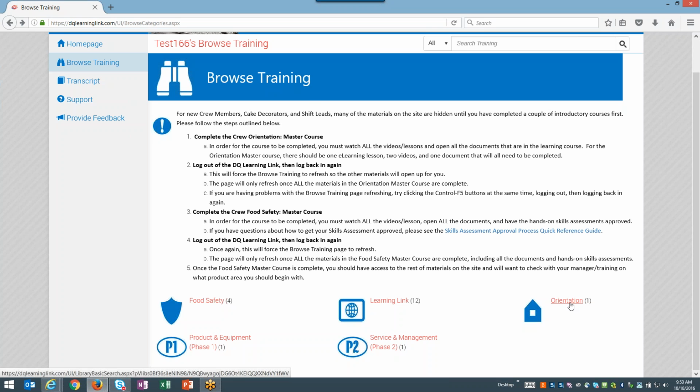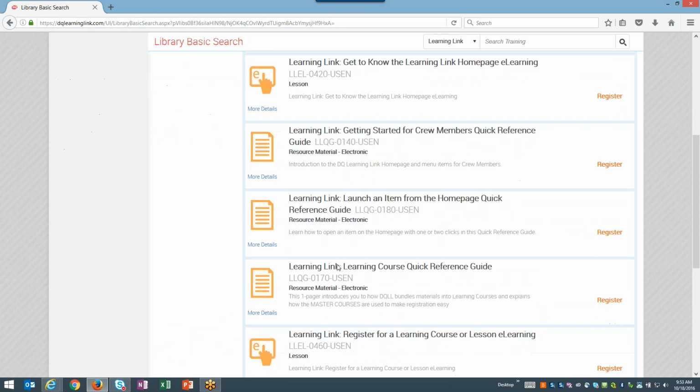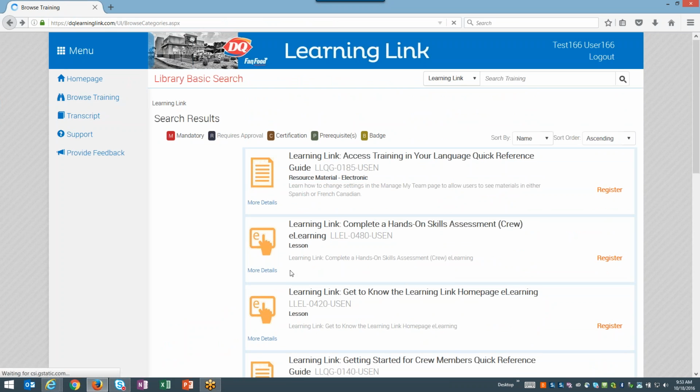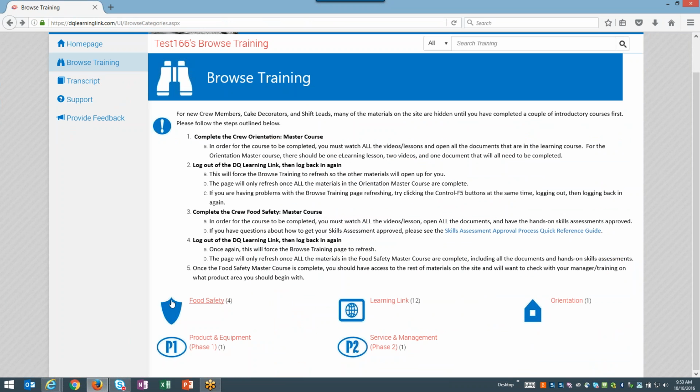Yeah, you have orientation and actually the learning link too, because we wanted to make sure that if anybody has any questions about how to use the site, they would have those materials available. But yes, the only thing you would see on this browse training page is the learning link and the orientation link. This is what it looks like.